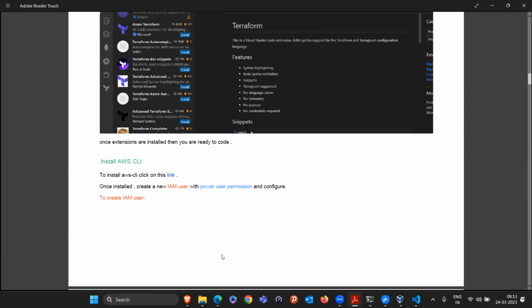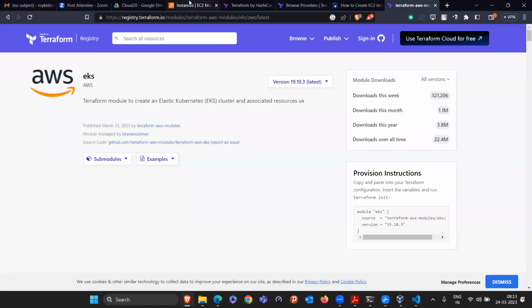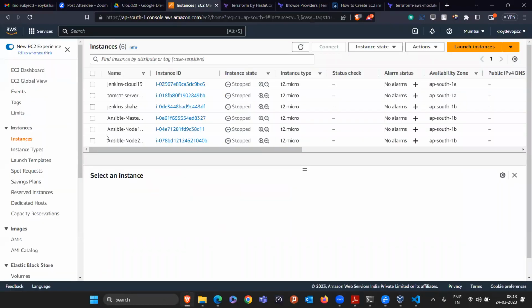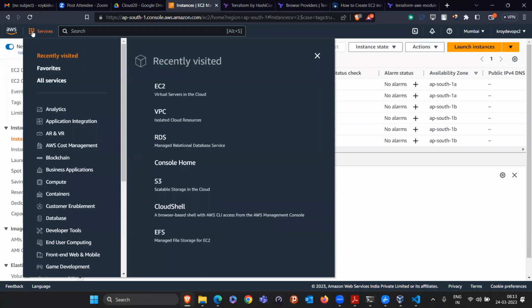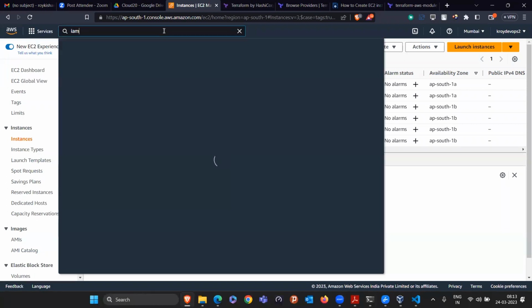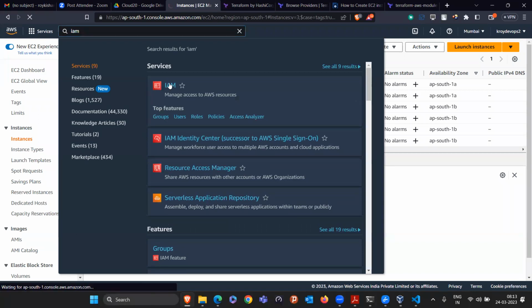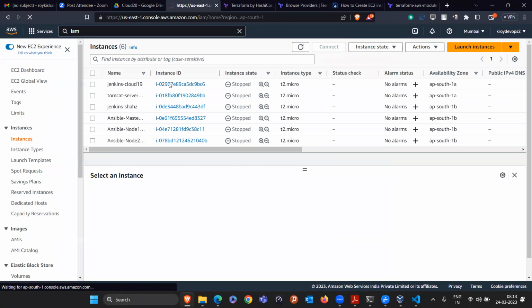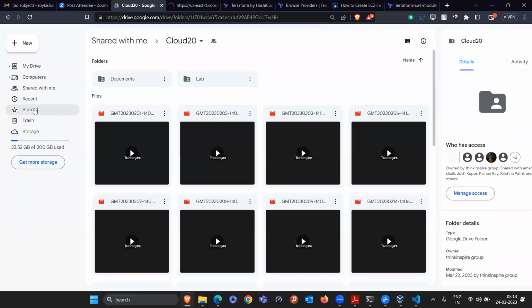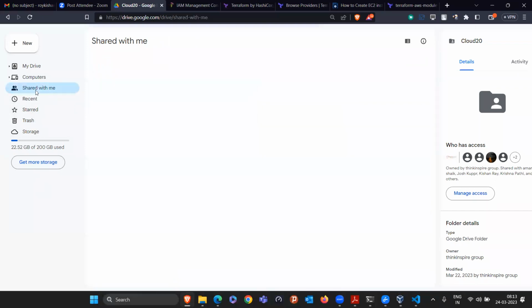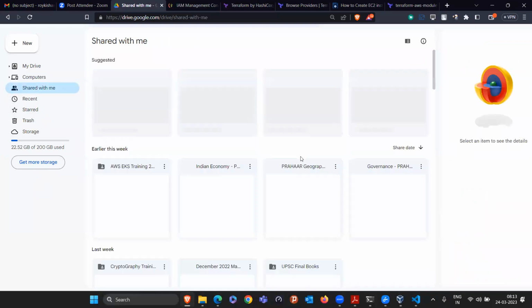So what you are going to do is go to your AWS account. In this AWS account, you'll search for IAM. Simply go here. And let me just check in your drive whether that file is uploaded or not. Meanwhile, that is okay.